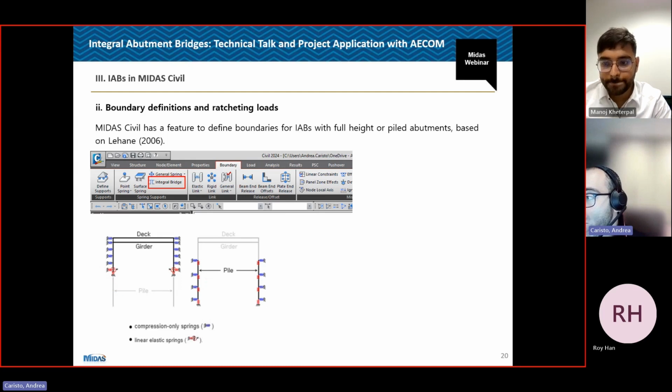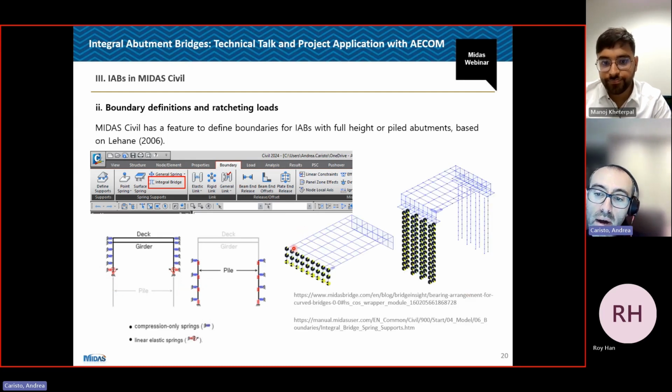And the end result when you use this will look something like this. Midas Civil will allow you to easily define, following the study of Lehan, all of the springs directly and take care of all of the stuff that I spoke about before. It's very well documented in the Midas manual, and there is also a blog post that I found really good when I tested this out. So I highly recommend these two links. I put them here for you. This is the manual, and this is an official blog post from Midas, and you can follow this. It basically saves you quite some time, let me put it that way.